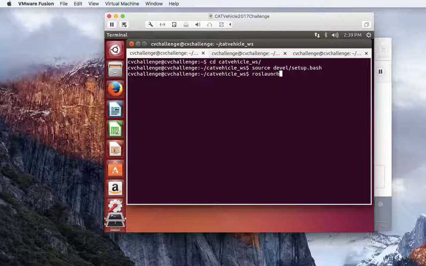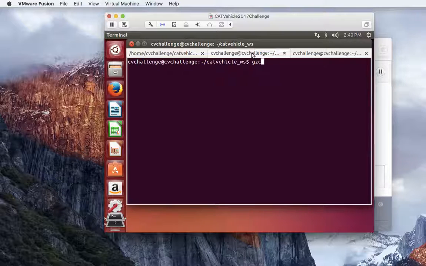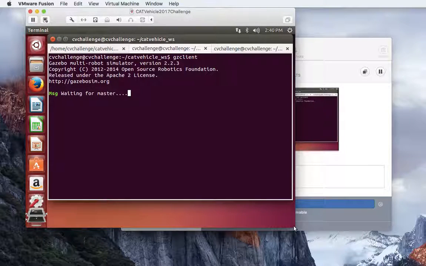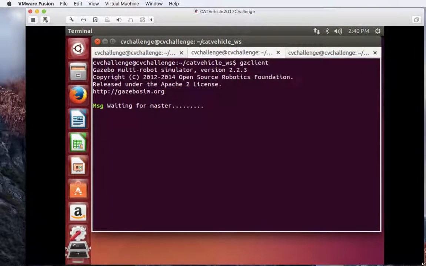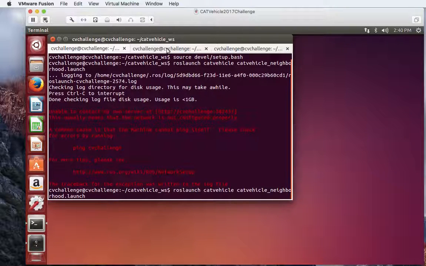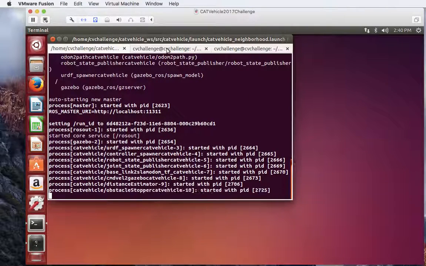roslaunch cat_vehicle, and then we'll run the neighborhood, which is one that has a little bit of stuff inside of it. You can see now that the neighborhood is going to start up, and I'm going to go ahead and run Gazebo here. I'm going to make this a little bit bigger so we can see more of what's going on. I'm not expecting this to behave very well, and the reason is that our simulation consumes a lot of cycles. I did something wrong here, so I'll try this one more time. Here we are. Things seem to be starting up now, which is good.